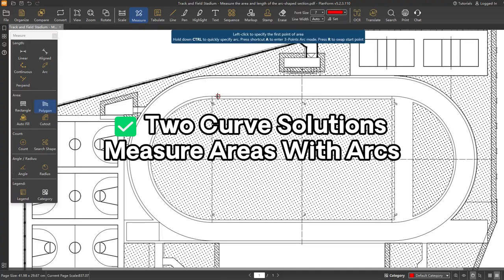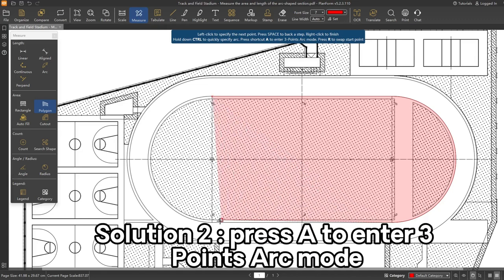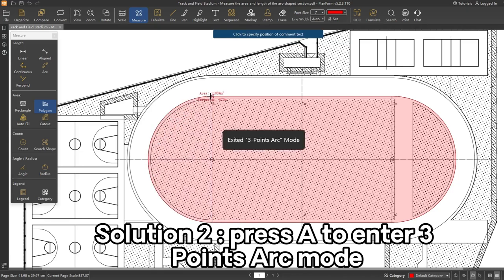We also support measuring areas that contain curved arcs, using both of these curve recognition methods. Navigate to the Polygon function under the Measure menu to draw enclosed regions, combining straight lines and captured arcs for accurate area calculations.